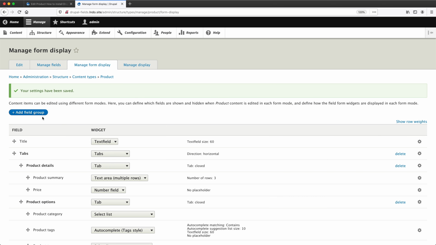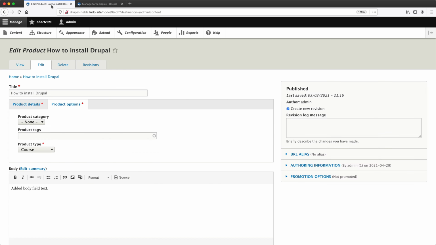If you want to create a third tab, all you need to do is go to manage form display, click on add field group and create a tab field group, and then add all the required fields into that tab field group. And then make sure you nest that tab under this parent tabs with an S field group. Then if you come back to the product content form, you should see the third tab displayed right here.